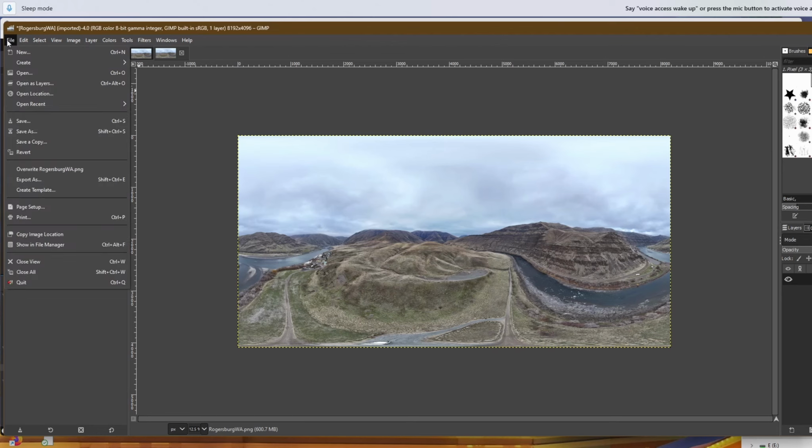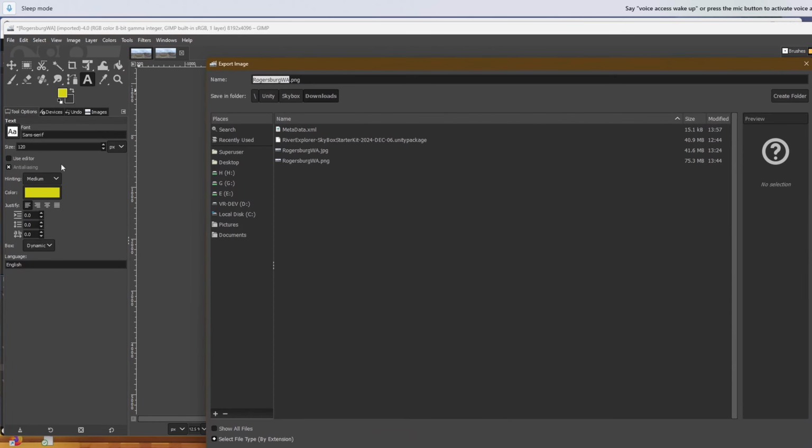Then we're going to File, Export it. And you'll notice at the top here, it changed the header on GIMP to be 8192 by 4096, which is nice that it tells us that. So I'm going to save that here as the file because I want to make sure I did it right. 8192 by 4096. And this will take a while.